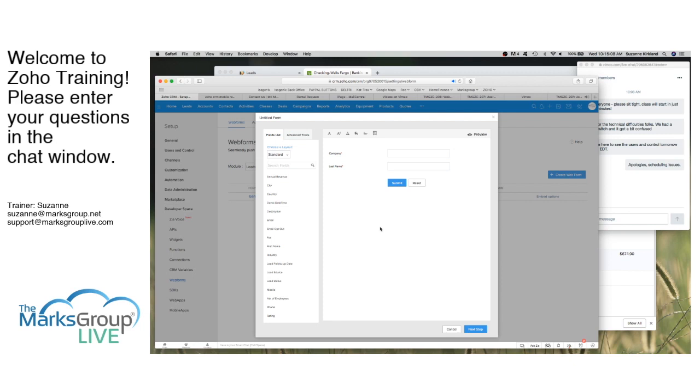I have some options here as far as formatting, and we'll get to that in a second. But the first thing you're going to want to do is decide what fields you want to have on your form and pull them over. It's a drag and drop interface: just grab a field and pull it over. The reason these two fields are sitting there is because in our system, they're currently marked as required. Any required fields that you have in your module will be on your form by default when you first come in.